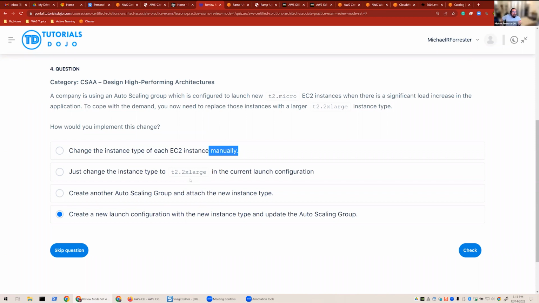So A and C automatically come off. So now we're left with B and D. And this is literally just a pure test of, do you know how this works? And that's it. Now, most of you, I think, put B. Yeah, I see a bunch of B's there. So let's go with B, right?